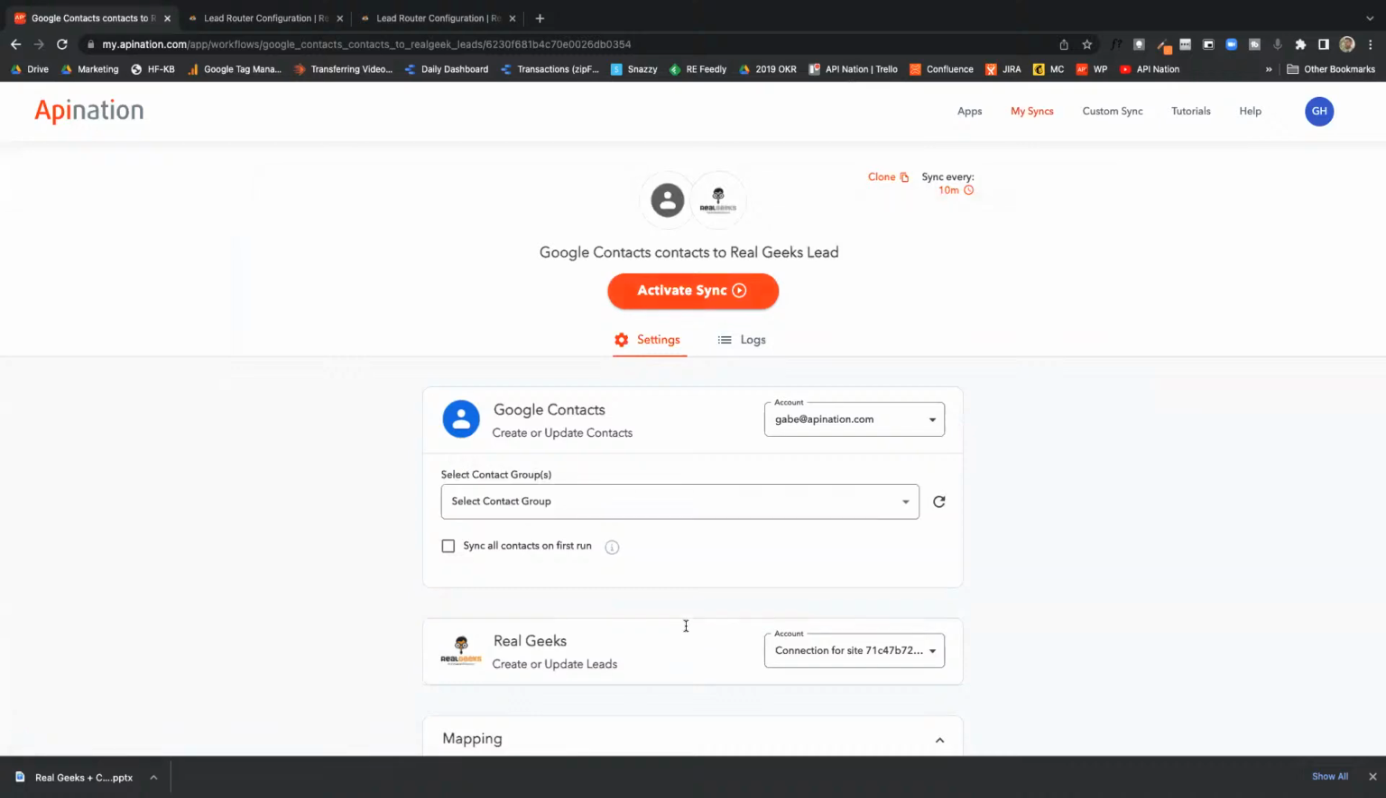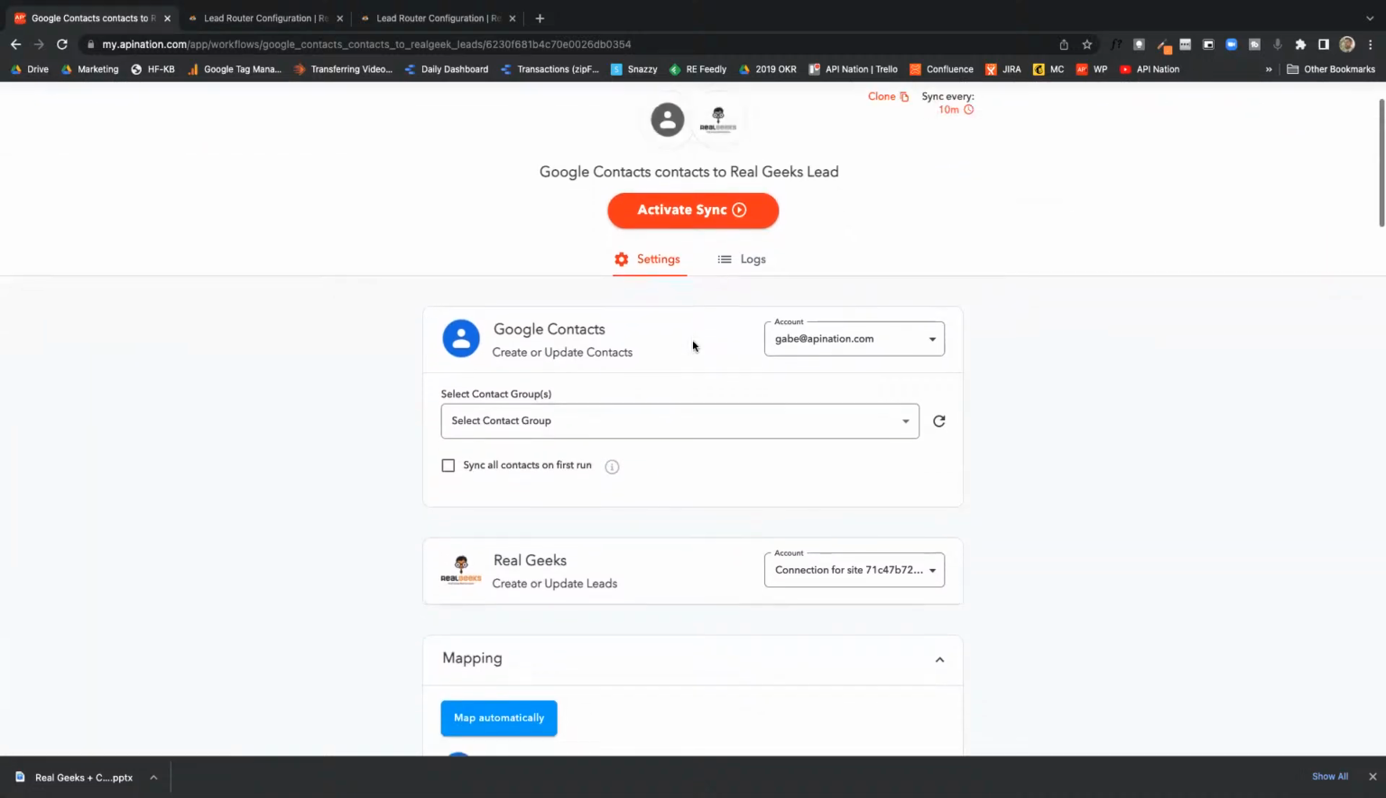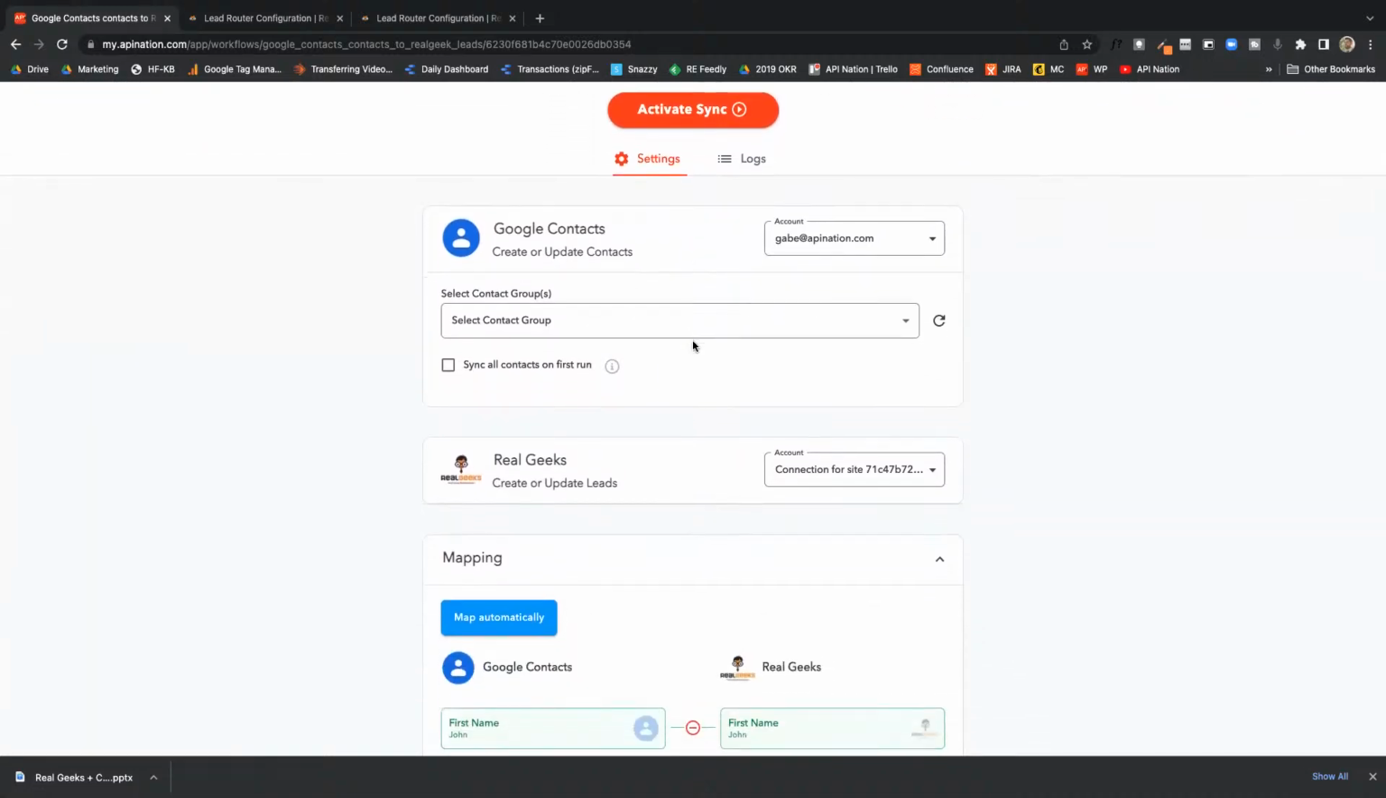So now we've connected Google Contacts, we've connected Real Geeks. They're connected on your account so that if you go through and set up any more workflows between these two apps, it's just going to get you right to this page immediately. There's no more setting up any connections here. Here's this big button we talked about at the beginning, the Just Work button, Activate Sync. If I wanted, I could just hit that, and the settings are currently set to the most popular settings for this integration. So it's going to give you the most popular setup. But I'm going to walk you through these settings just in case you have some other ideas about how you'd like to use this sync.